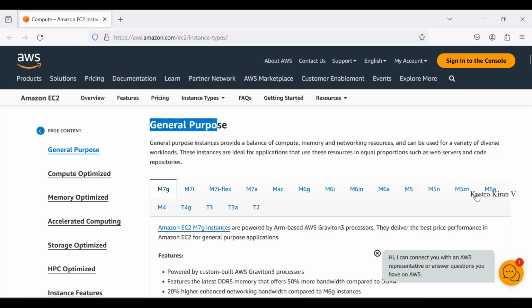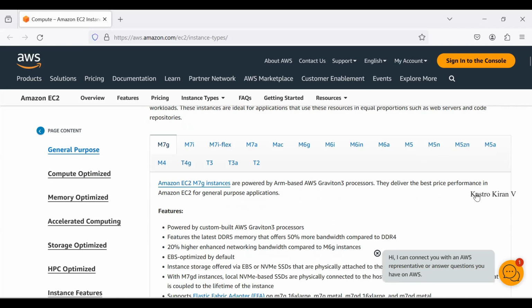Assume that this is one category of a bike. Let's say this is a racing bike. In racing bikes, you have different manufacturers, right? Let's say Honda, Suzuki, Kawasaki, BMW. These are instance types. So you can see M7G is one instance type in the general purpose family. M7I is one instance type. M7I-Flex is one instance type. Like this, you can see the different features of all the instance types that you have.